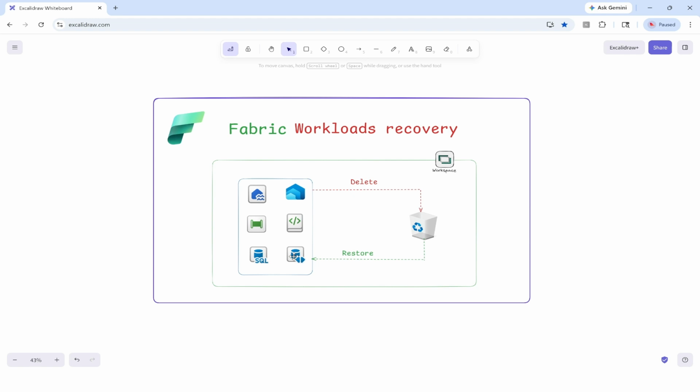Whenever you create any workloads, accidentally or by mistake, they could get deleted. Before this update, we were unable to recover these workloads. But now Microsoft Fabric has come up with a recent update. There is an option called recycle bin. Even if it is deleted accidentally, you can recover it from your recycle bin.